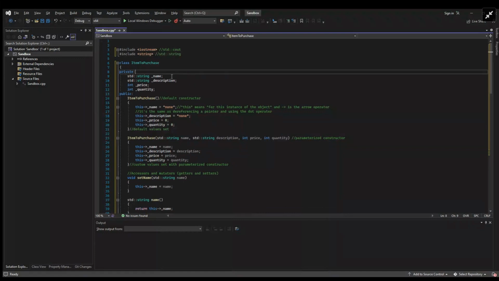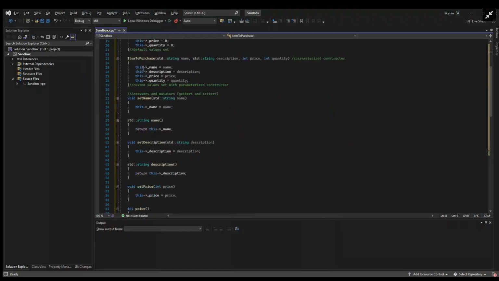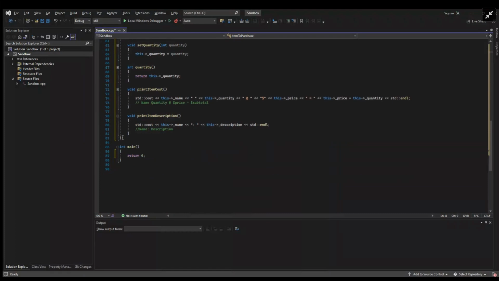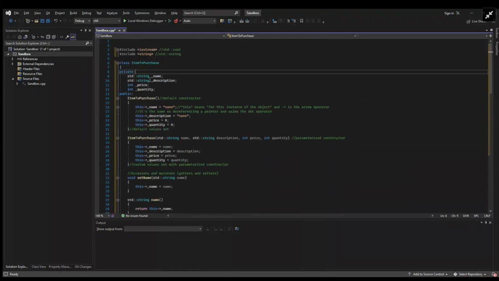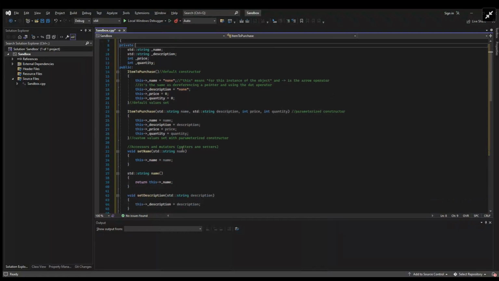Very nice. So we have our class ItemToPurchase, and you'll notice that it's closed off by a curly brace with a semicolon at the end. And then we have our private member variables: our name, description, price, and quantity. Private means that they cannot be accessed outside of this class. So if you create an instance of this and try to call dot name, you can't actually do that because it's marked as private. That's why we have public methods, and that's also why we have accessors and mutators, which we'll get to.